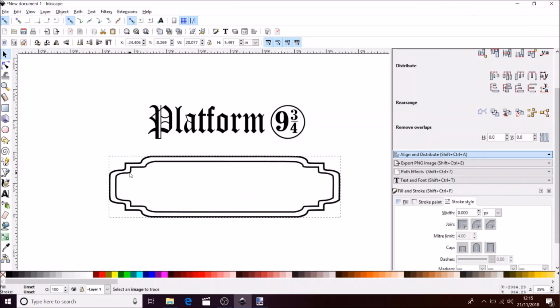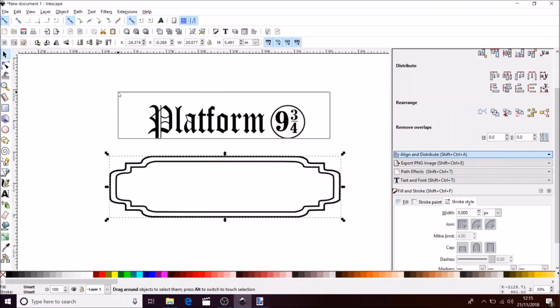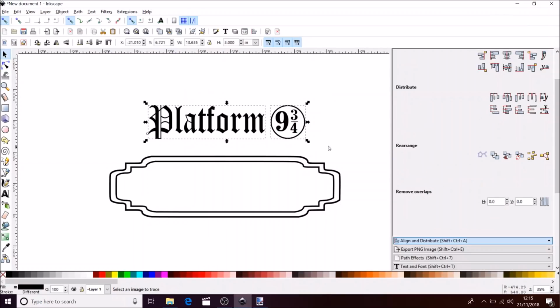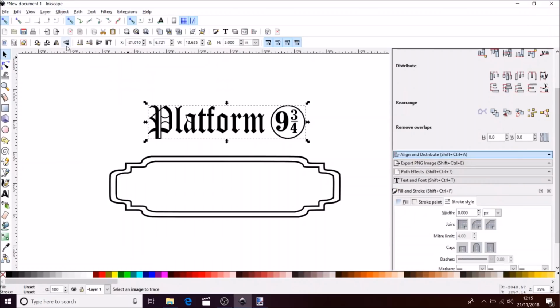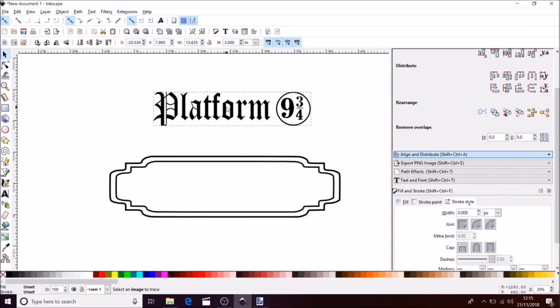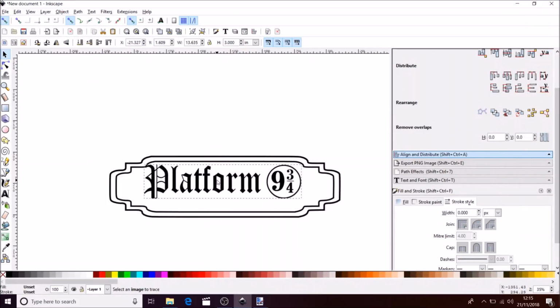Actually, before I do that, I'm going to do the same thing to platform 9 3/4 as I did to this. I'm going to make it into a group. So I'm going to highlight platform 9 3/4. You can see it's two separate boxes. Come up into Object, Group, and again now it's one, so I can move it. So I'm going to locate that down into our sign.